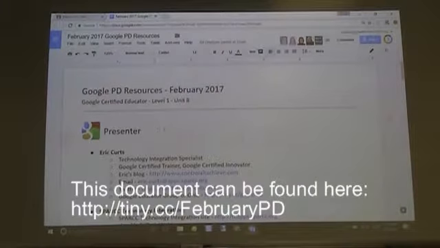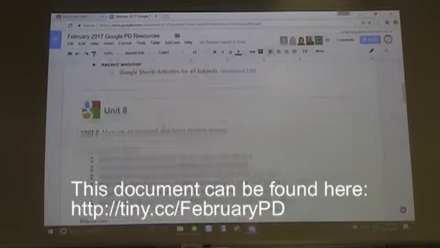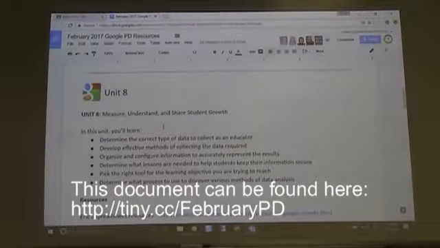You were to look at Unit 8 this month. Unit 8 in Educator Level 1 training deals primarily with spreadsheets. The main focus they had on this was student data: collecting student data, putting it in a spreadsheet, doing stuff with it, analyzing it, charts and graphs and averages and sorting and stuff like that.